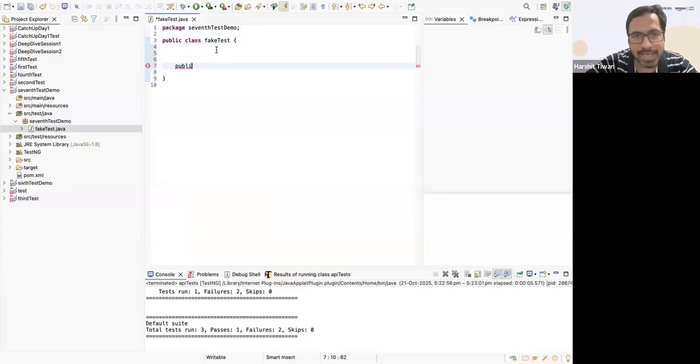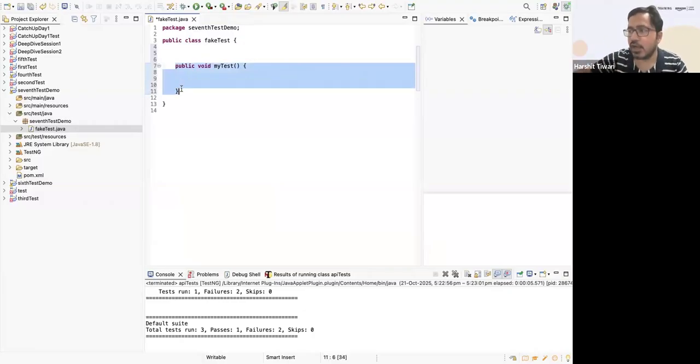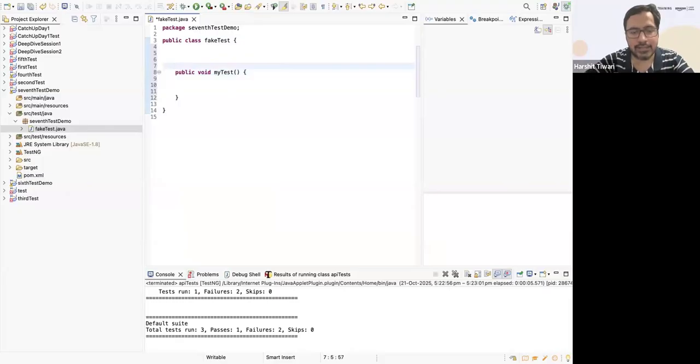Once you have the blank class, you say public void, and then you create a function. That function will be your test function. So you say myTest. This is your function, myTest. Then you open your curly brace, close your curly brace. So this function is what is needed, and this function is what I need to annotate as test. So I say @Test for this function. All right. Okay, so now is it clear?